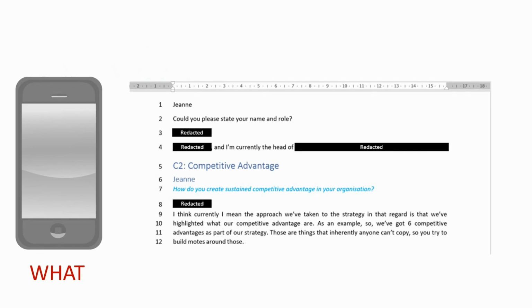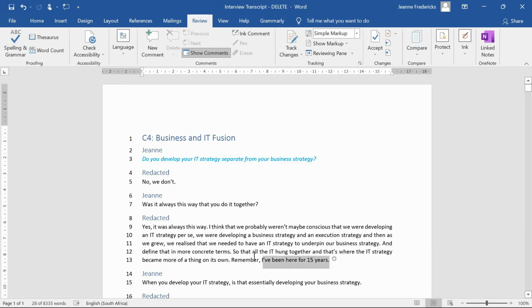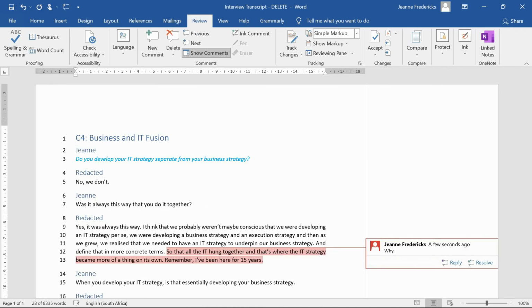For this particular study, because I had a lot of data, I used a tool called InVivo, and I imported the transcripts from MS Word into this tool, and I added the notes I took during the interviews as annotations. If you don't have a lot of data, you don't need to use something as fancy as InVivo. You can use the comment feature in MS Word to add your initial thoughts to your transcripts.